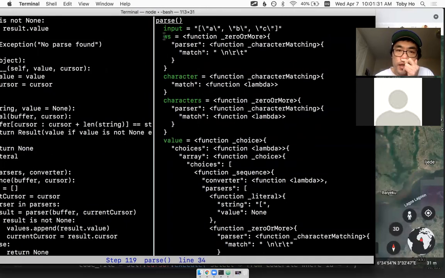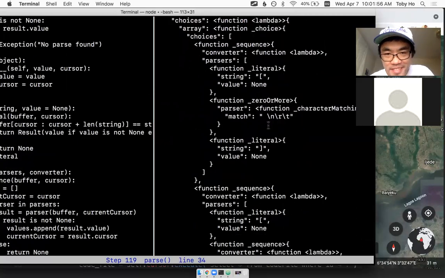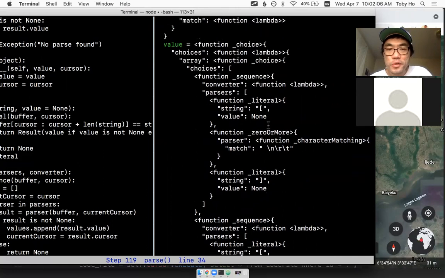But if you look at a smaller example like this one, you can see WS, which stands for whitespace, is a function of zero or more characters matching one of these. And it gives you all the information right there, right in front of you. Yep. The only problem is when all the information right in front of you is too much. Right, exactly. Then that's a problem of data visualization. What is the best data visualization for people when they're having to work with a lot of data?